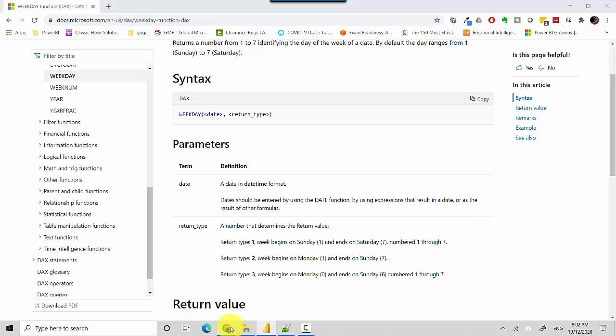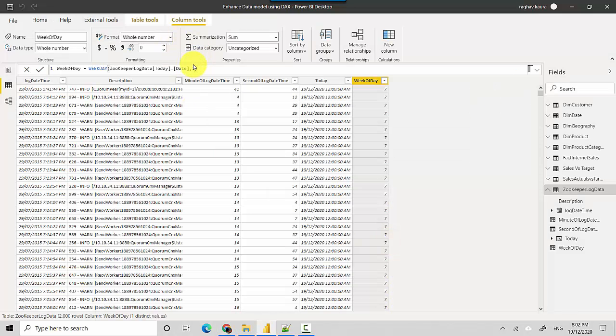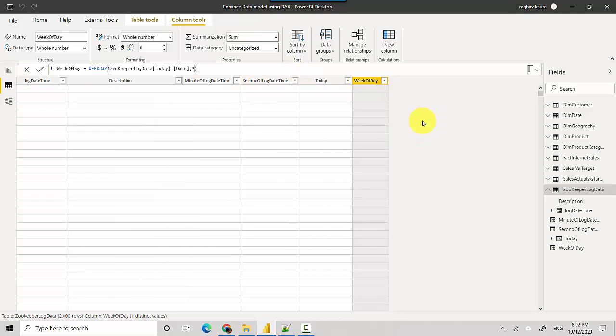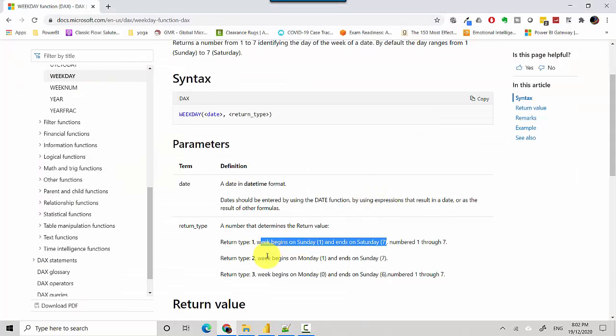Because we've selected option 1, week begins on Sunday and ends on Saturday, and Saturday is number 7. So let's go back here and change it to option 2 and hit enter. And you can see now that the week begins on Monday and ends on Sunday, so obviously Saturday becomes the 6th day of the week.